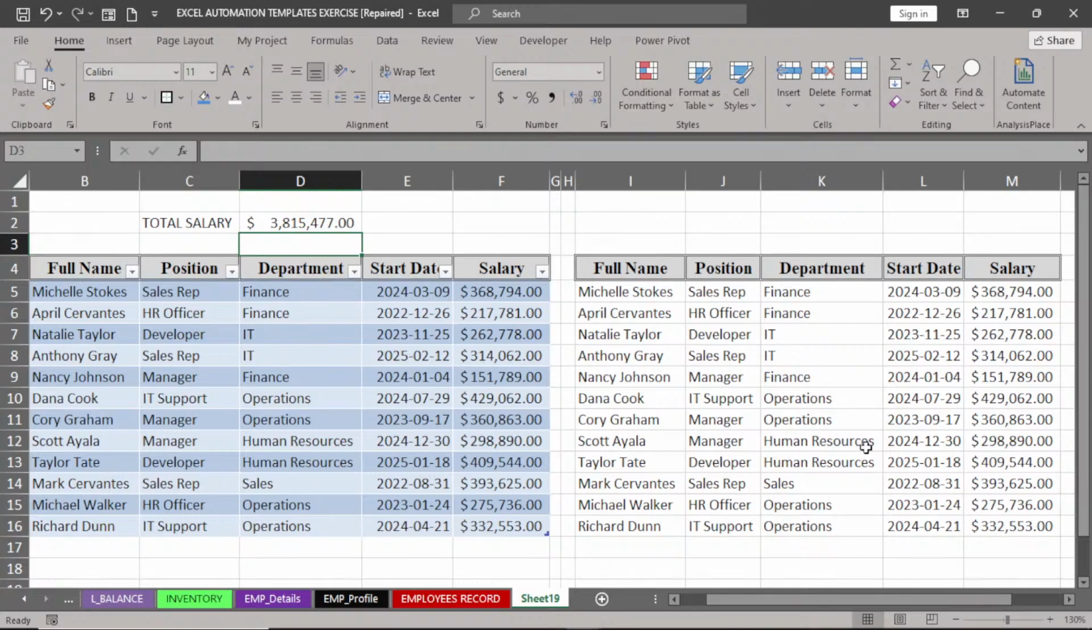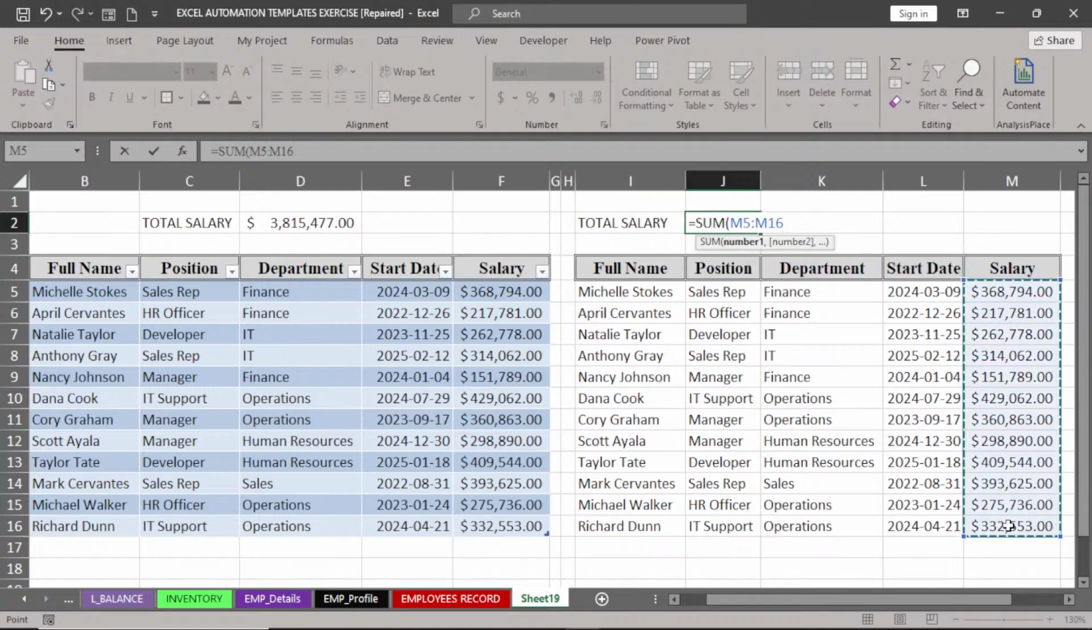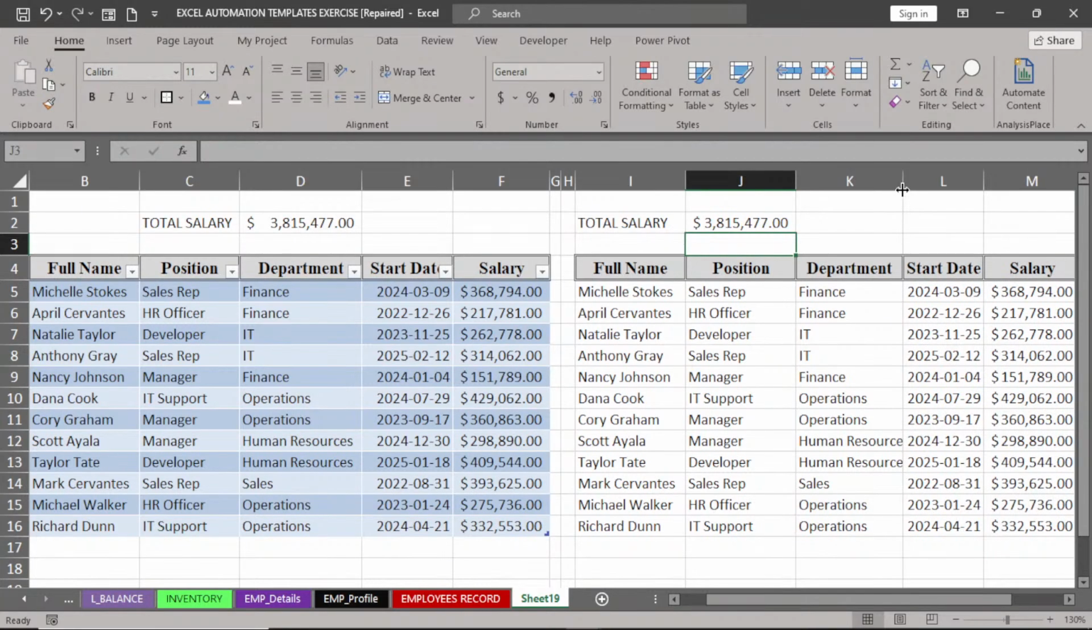Now on this particular one that is a range, let me do the same thing as well. Let me have total salary, and then let me calculate the same thing, equals SUM. Double click here, highlight the entire range and hit enter. The same result. I'm having the same result, of course.